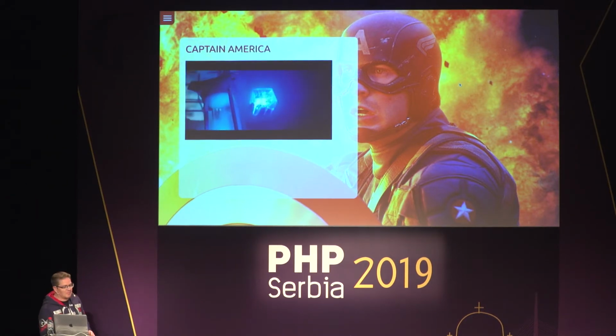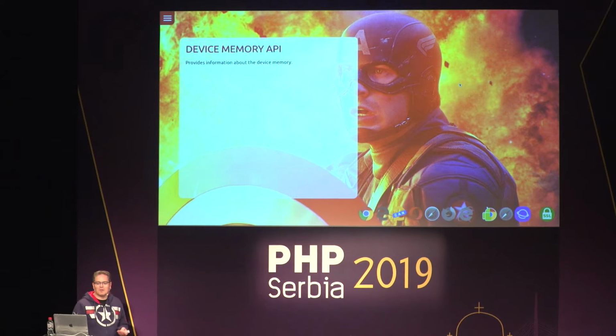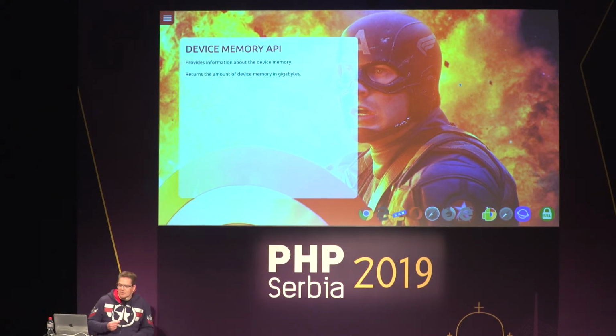It's memory. So the device memory API we're using here. What does it do? Well, as it says, it provides information about the device memory. The device memory. Keep that in mind, device memory. It's in gigabytes, but it's not the available memory, it's the installed memory on your device.